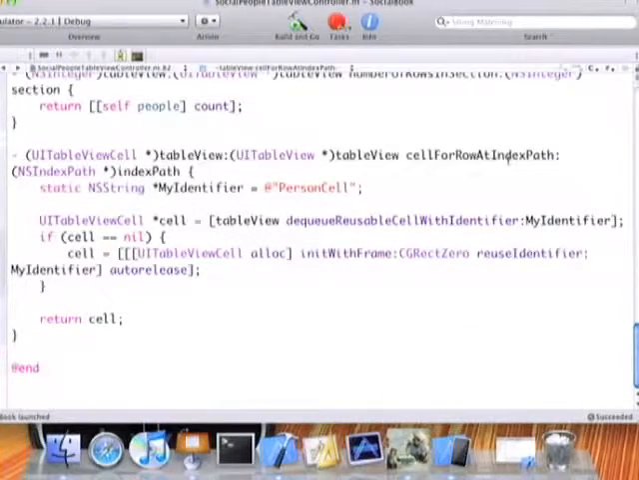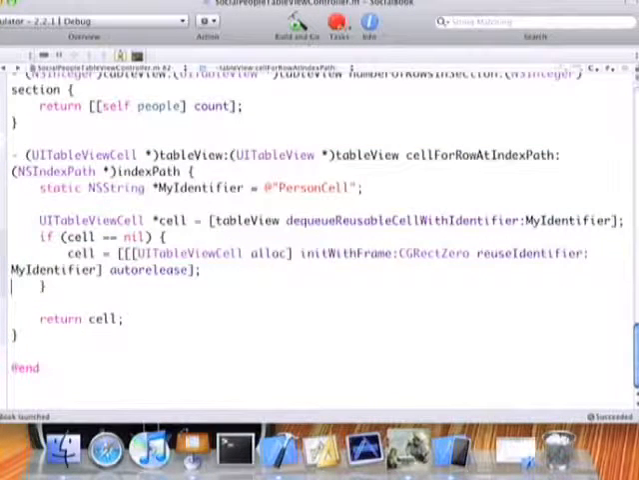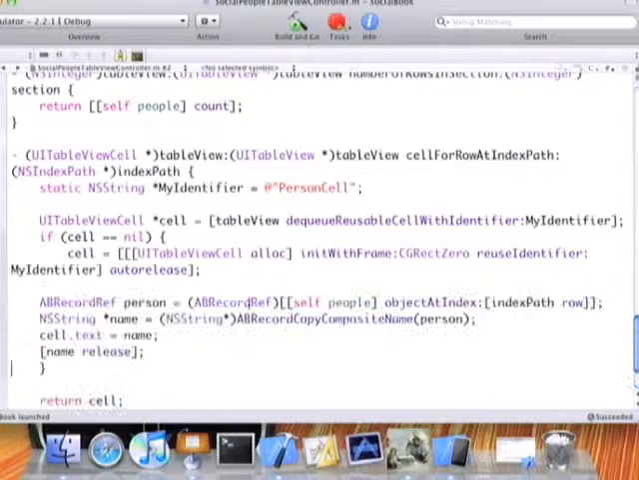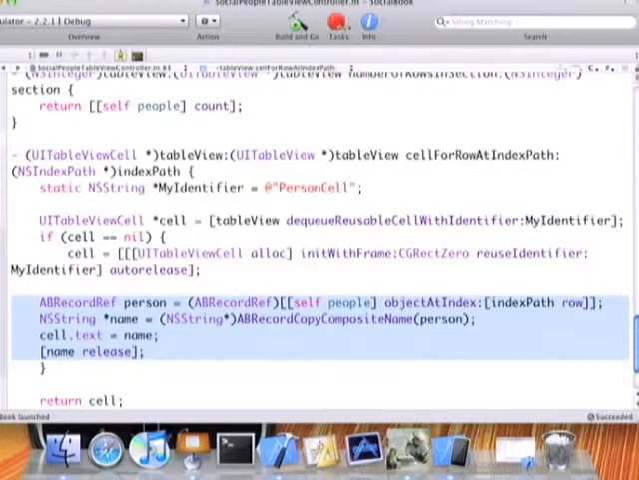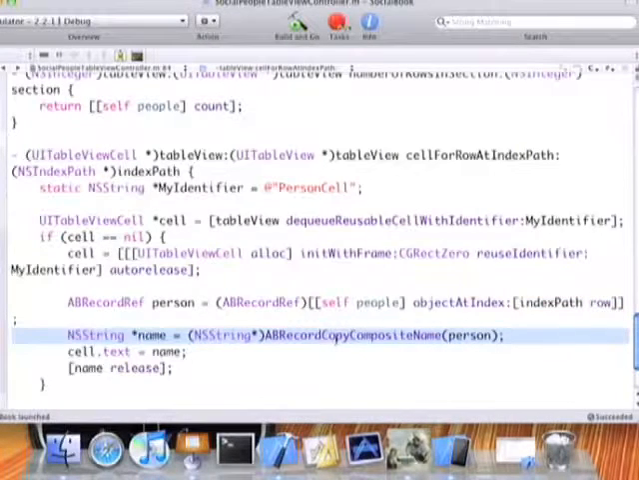I'm already creating here little silly cells that do nothing. So the table view cellForRowAtIndexPath. Again, this is my table view controller, so this is also the data source for the table view. So what I'm going to do here is actually get the person from our people for the particular row that I'm trying to display, get the composite name, and set that as the text. So once we have that, we're going to run it.